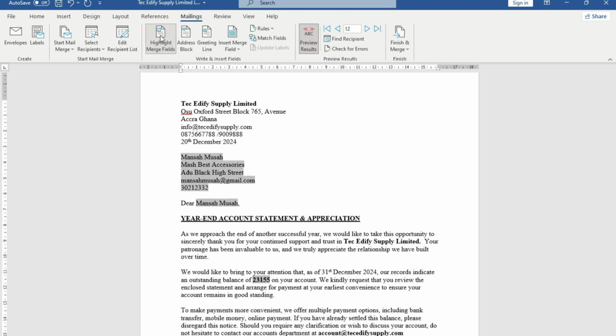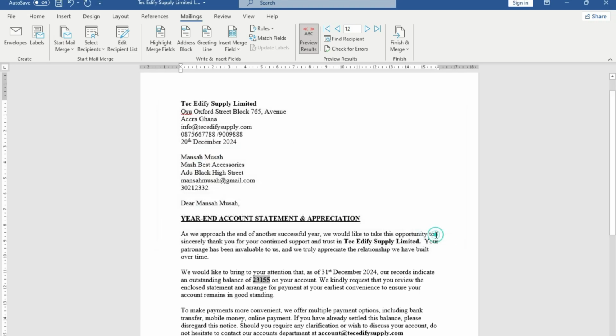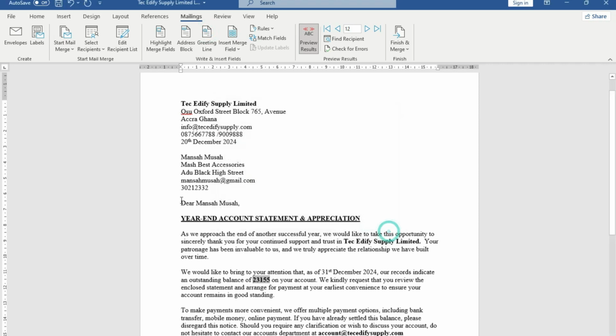This is to Highlight Merge Fields. Highlight Merge Fields just indicates fields that are from the data source, so you realize it has highlighted those fields there. And this is the Address Block, so maybe you want to change how their information or the address should be arranged, either the first name or last name, but we have our own in just the full name here. And then we have the Greeting Line. Maybe you want to add Dear or whatever. I think that one you can even type manually from here. So that is the mail merge.